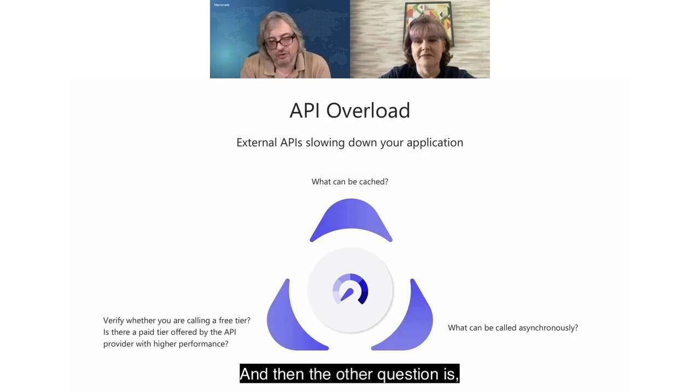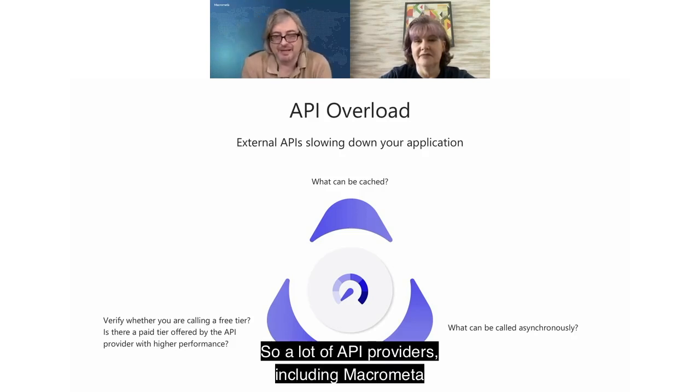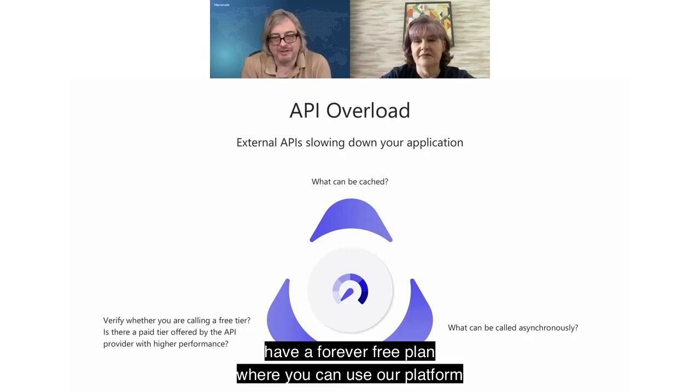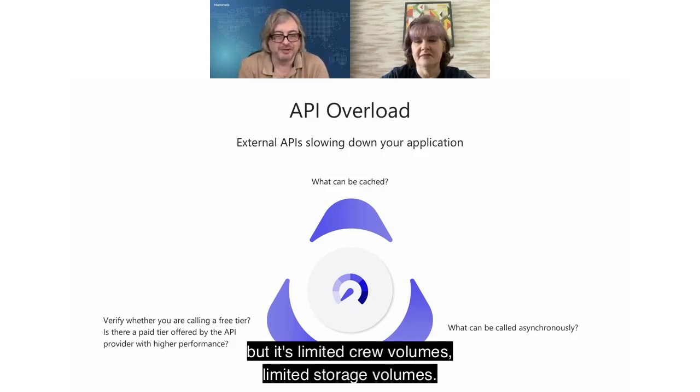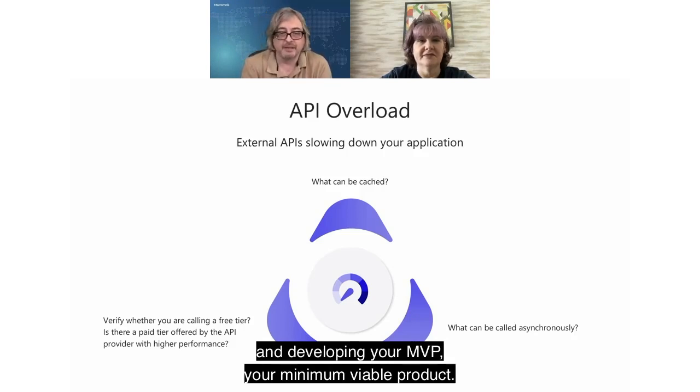And then the other question is, are you calling a free tier, right? So a lot of API providers, including Macrometa, have a forever free plan where you can use our platform with limited, well, it's pretty much unlimited capabilities, but limited query volumes, limited storage volumes, and often that's a great way to get started prototyping and developing your MVP, your minimum viable product.